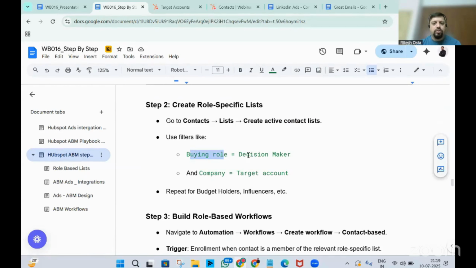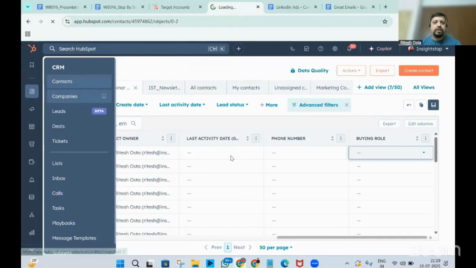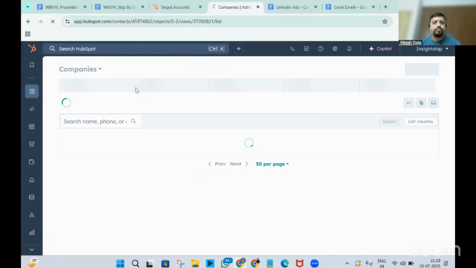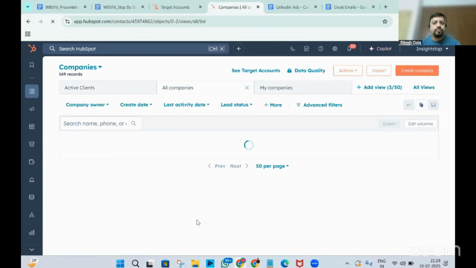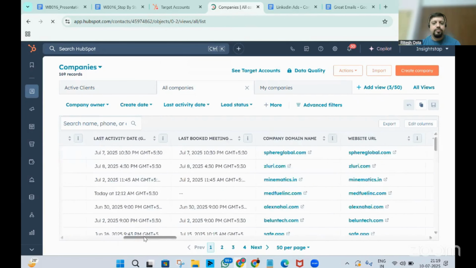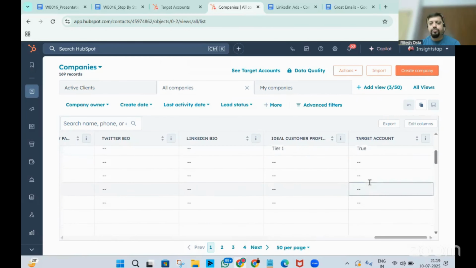Now, what is active list and what is static list? That's another topic altogether, but I'm going to explain quickly what active list is and what static list is. So you got to go ahead and create list, active list based on buying role, and the buying role can be decision maker, and the company should be target account. And when I say company should be target account, that means the company target account value should be yes.